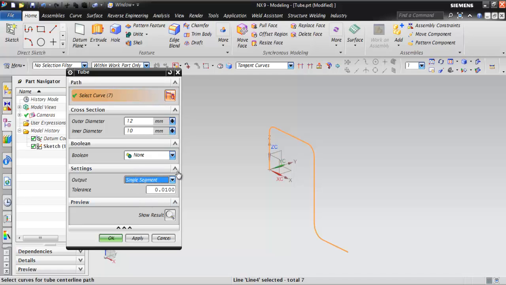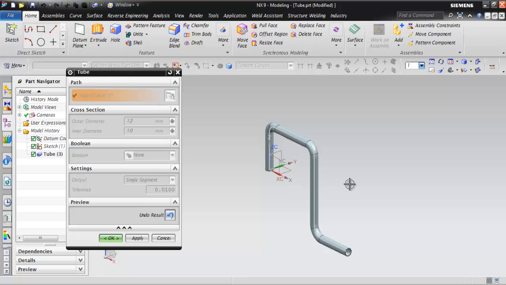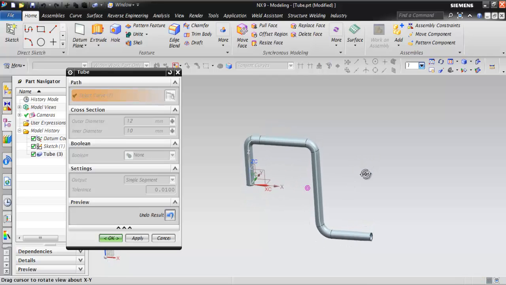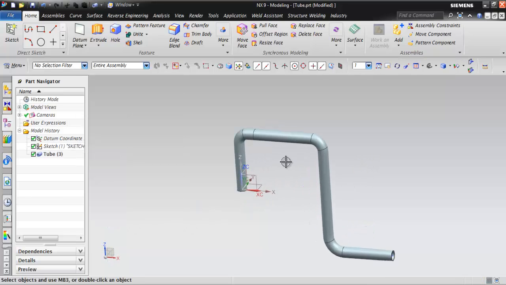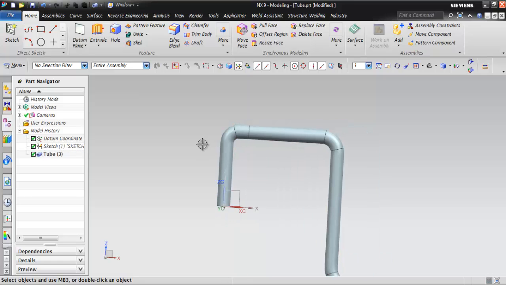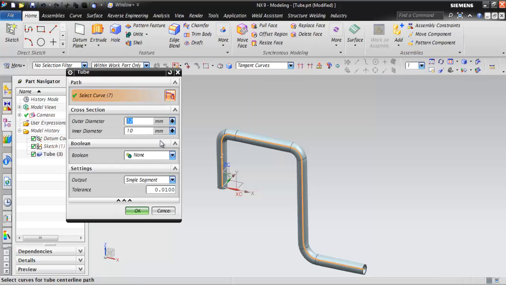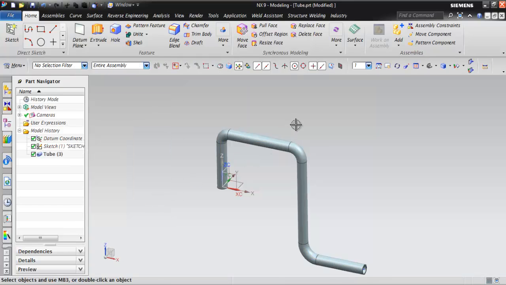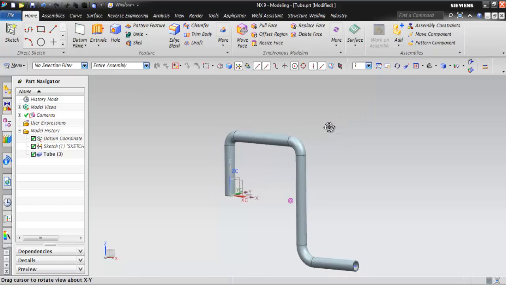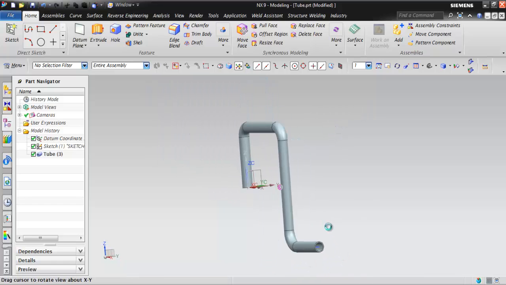So here you can just click on Preview, Show Result. You can see the tube has been created as shown here. Here you can see the bend has not been proper. So in this case, what you can do is edit this tube. Here, instead of single segment, you can click on multiple segment, and you can see each corner has been done properly, and here you can see it has created a hollow tube.